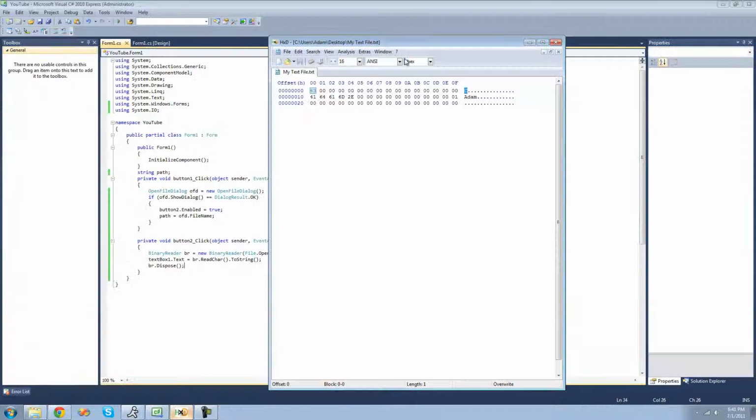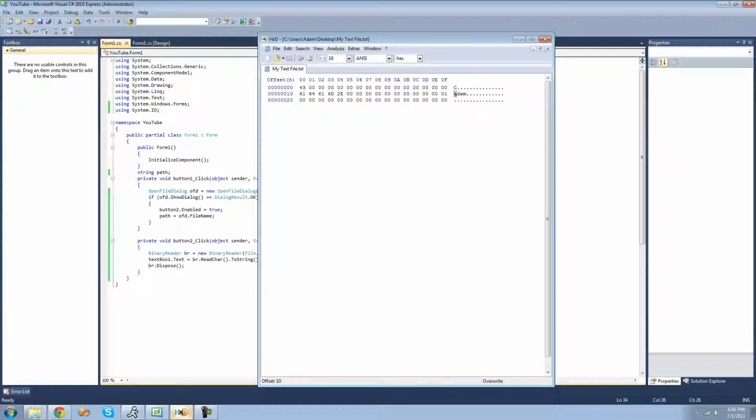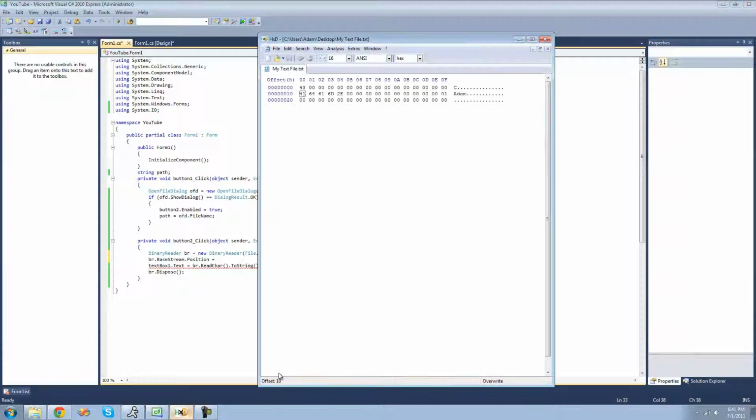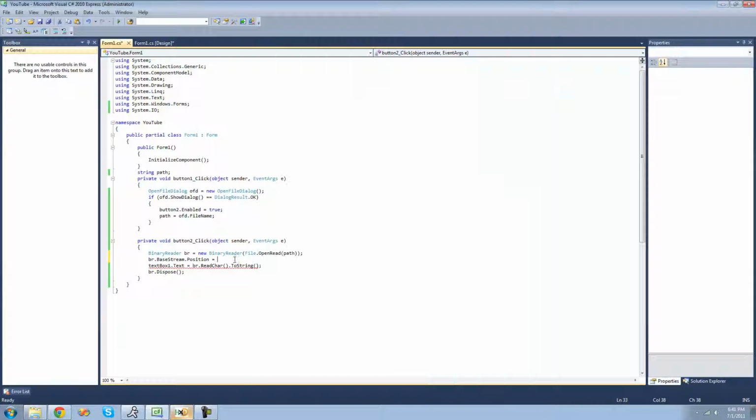Yep. Say we want to read this A character right here. Well, we're going to have to tell the BinaryReader to read at this offset 10. So we're going to go up here and say br.BaseStream.Position equals the position that you want it to read from. And don't get mixed up here. This is in hexadecimal, not decimal. So this isn't 10, this is 10 in hexadecimal. So we're going to have to do 0x10, because this will represent that it's hexadecimal.